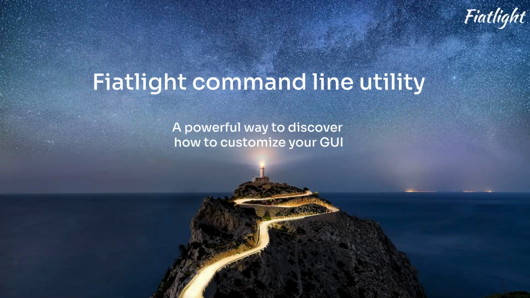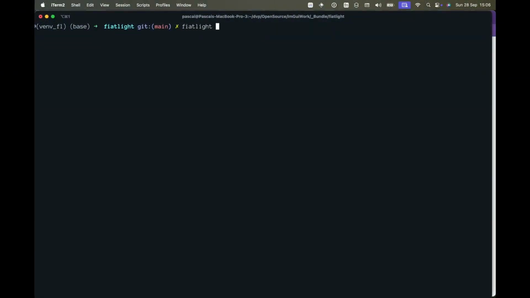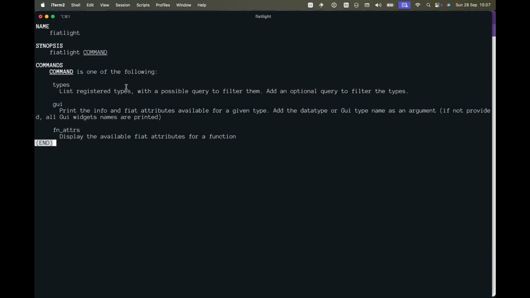Fiatlight is provided with a command line utility. Simply run Fiatlight in a console to use it. It provides three different modes, which we will cover in this video: types, GUI, and FN attrs.